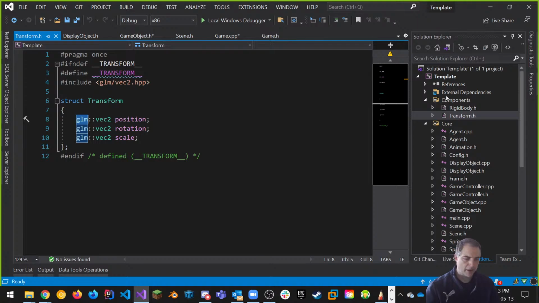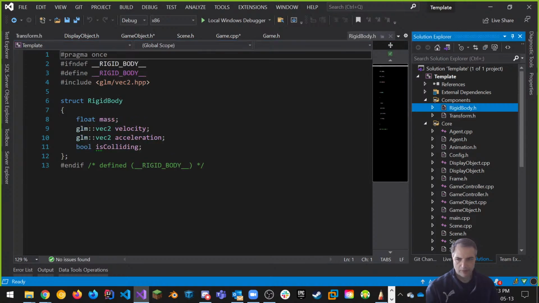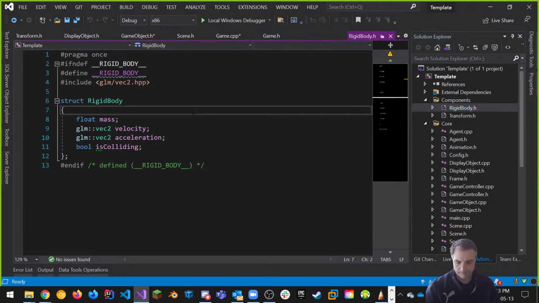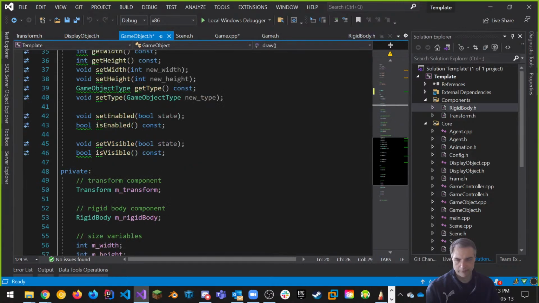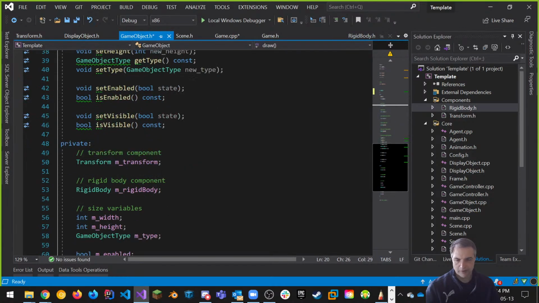Okay. I also have a rigid body component that includes mass, velocity, acceleration, and whether the object is colliding or not. We're going to use the rigid body component more next semester when we hit physics together, because we're going to be using this structure, this framework, for physics as well. Cool, so we've got our rigid body and we have our transform, and that's part of our game object superclass. So that means all game objects, including scenes and including display objects, have the transform and rigid body components.